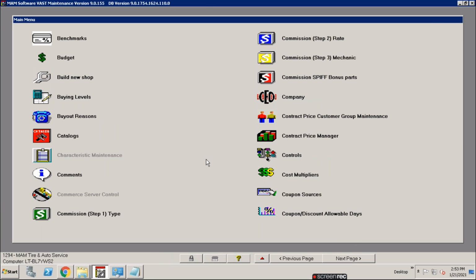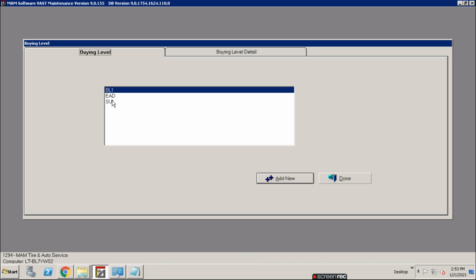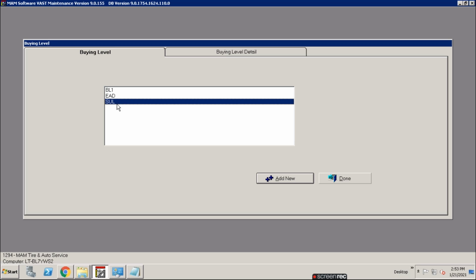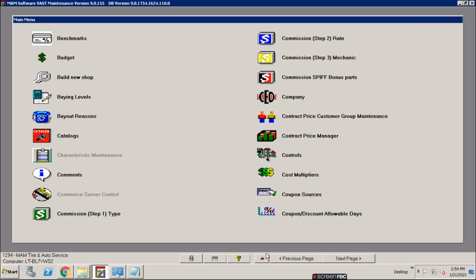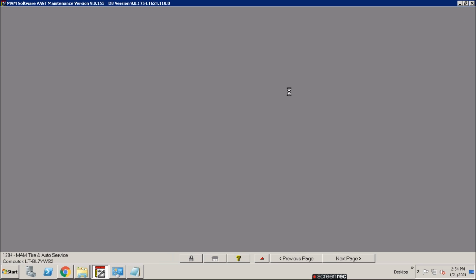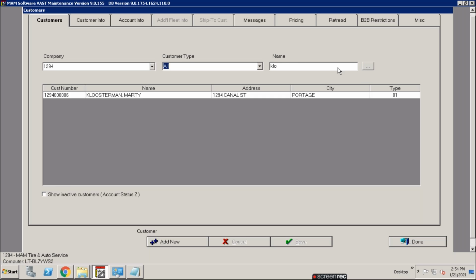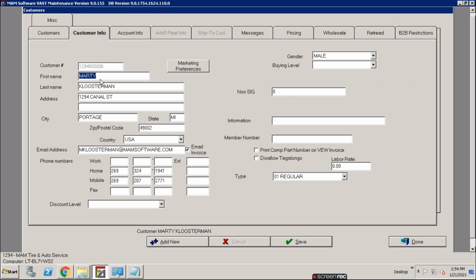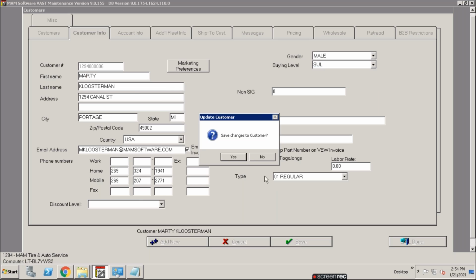Now, if I'm in VAST maintenance and I see an option in here called buying levels, I currently have 3 buying levels that I've set up. You can assign a default buying level to an individual store or company within your organization. But if you've created more than 1 buying level, you can only assign 1 buying level to an individual customer. So as you can see here, I'm going into the customer, Marty Klosterman, and I could assign a single buying level to that individual and hit save.